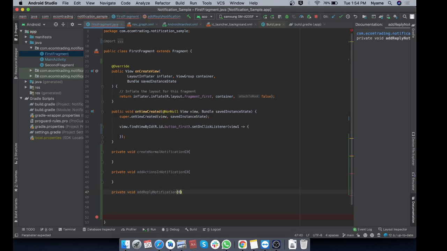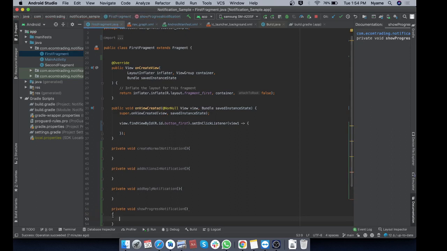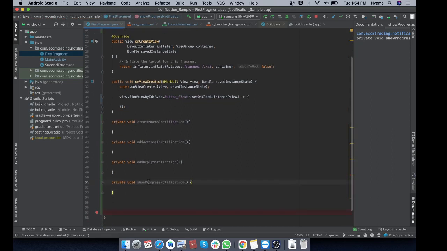Then lastly, like the last example that I showed you, we will learn how to use notification to show progress of a current task. Show progress notification. So these are the four basic things that we are coming to learn how to do in Android. So let's start by learning how to create a normal Android notification.